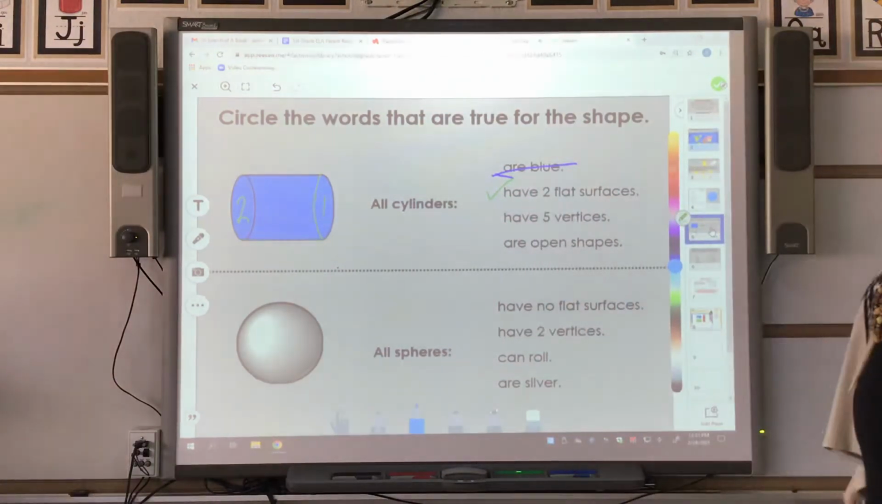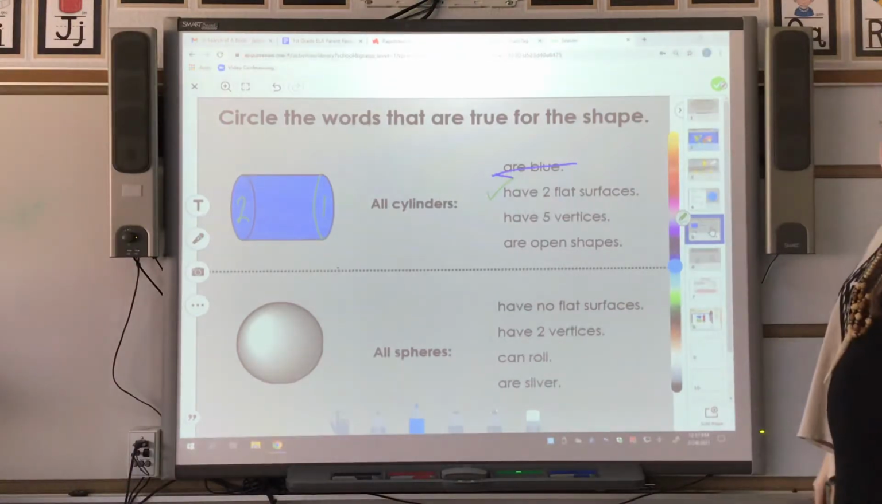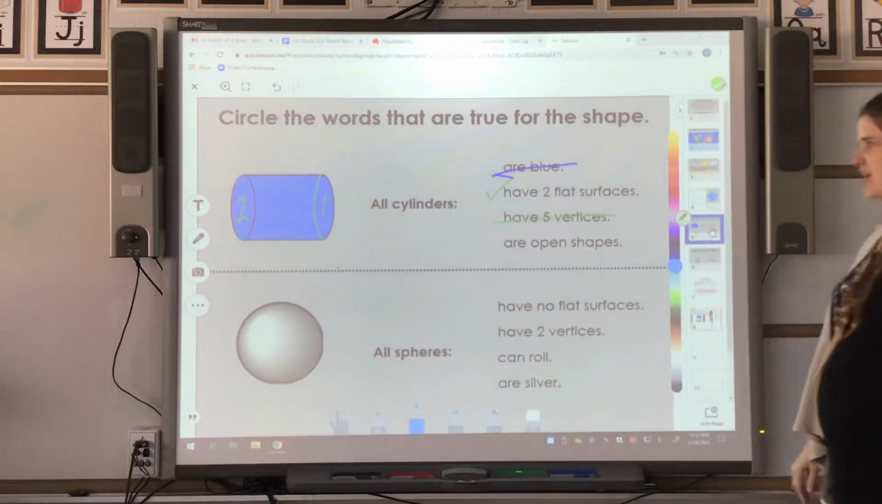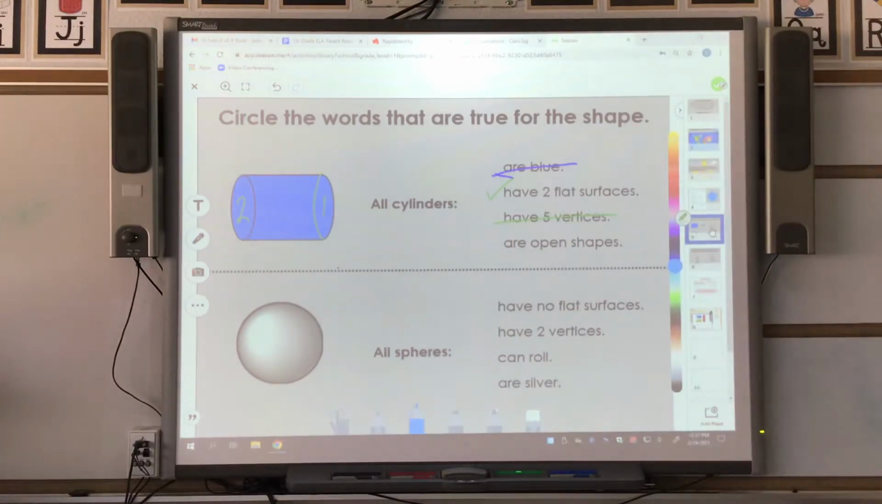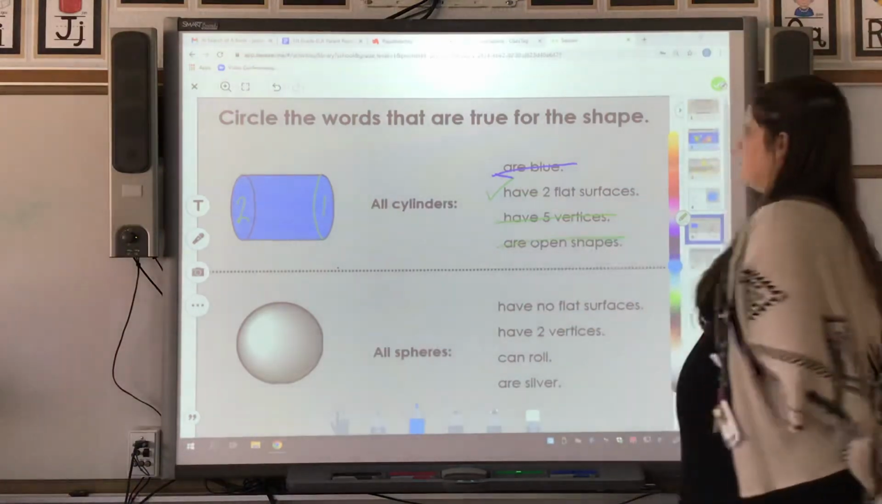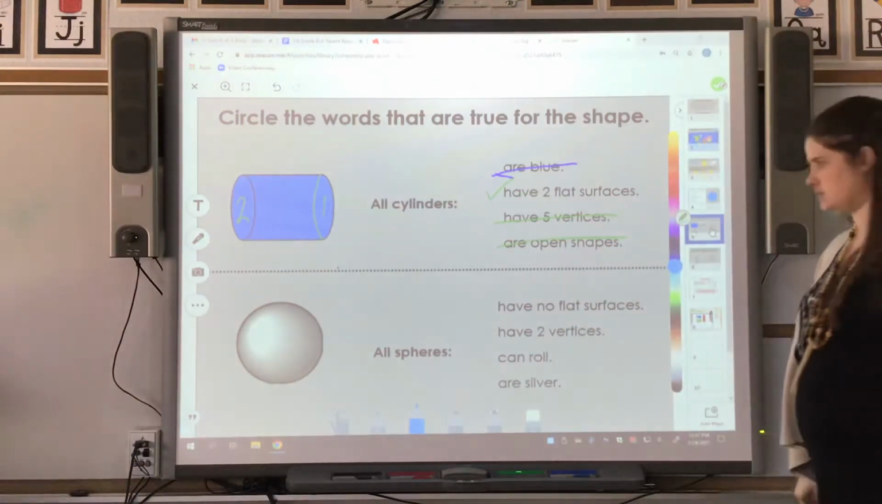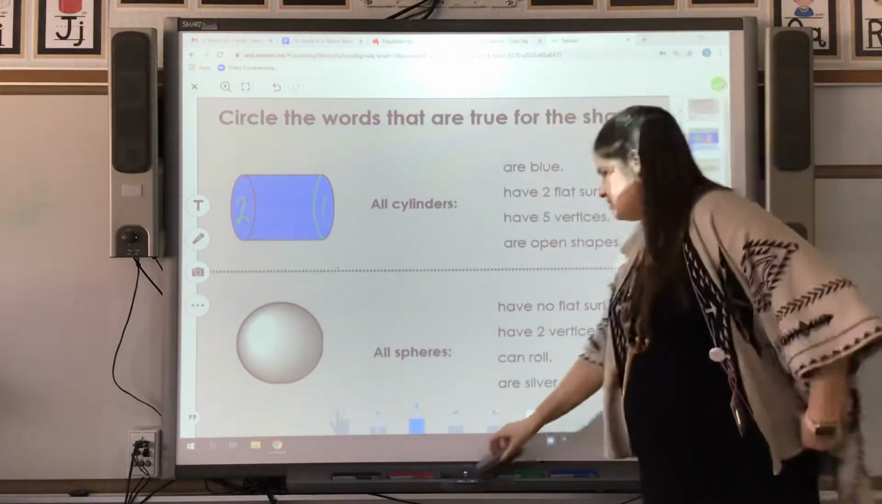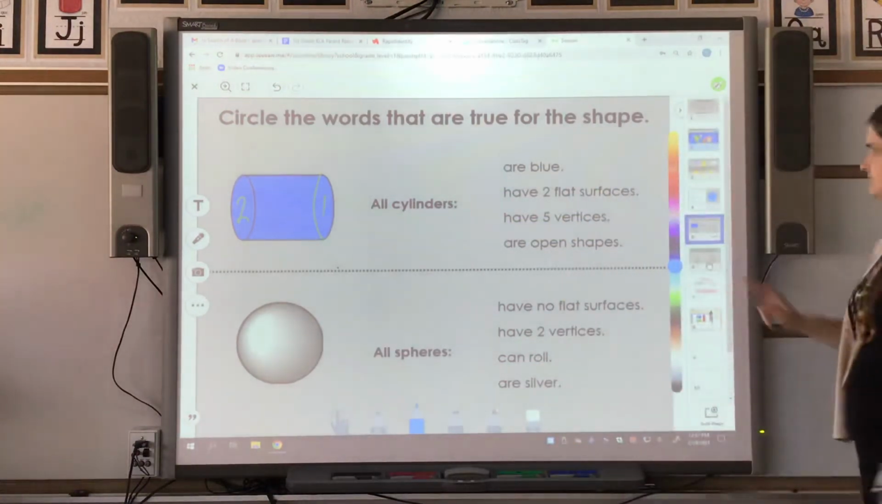They have 5 vertices. No. And they are open shapes. No, because an open shape is not actually a shape. So they have 2 flat surfaces. You can complete the example of spheres on the bottom.